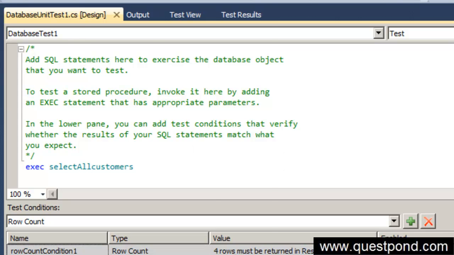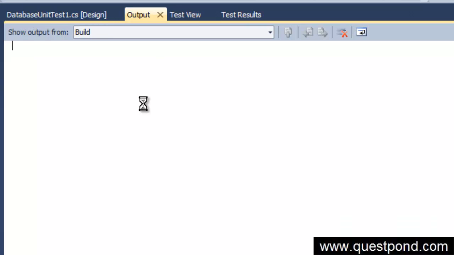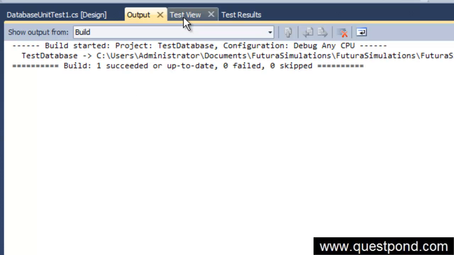And now let's go back to our test view, and let's execute this test. So let me click on refresh here so that the complete test compiles and we don't have any kind of errors. So everything compiled fine here.